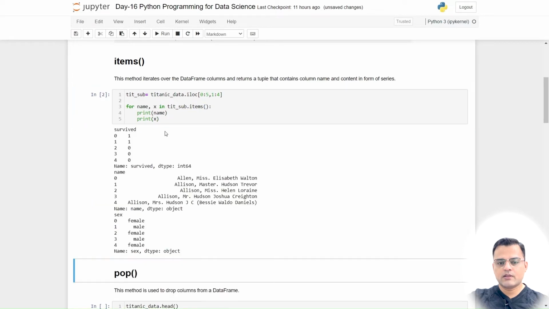If you do this, you can see that all the columns survived. Name and gender are shown as a tuple which has the column name as well as the content in the form of a series. So if you want to iterate over the columns, you can use the items method as well.